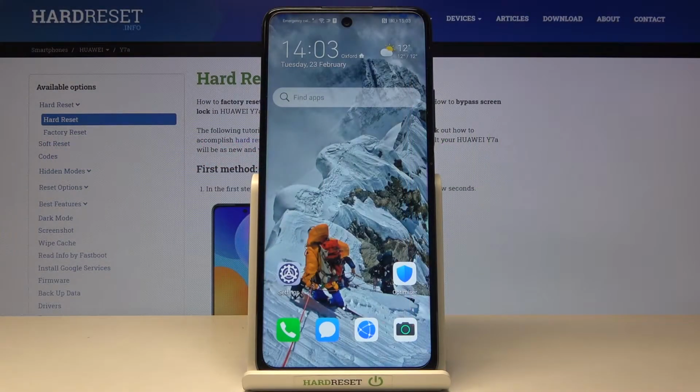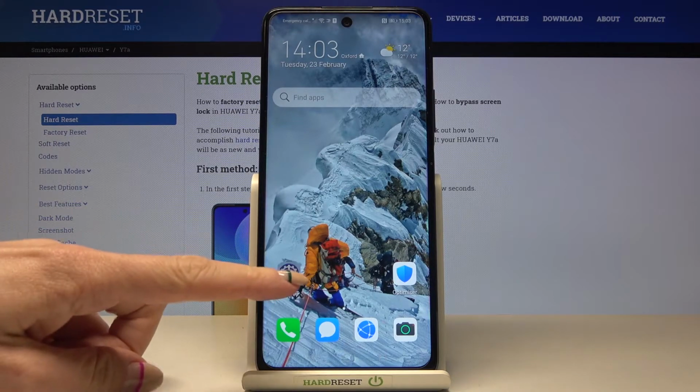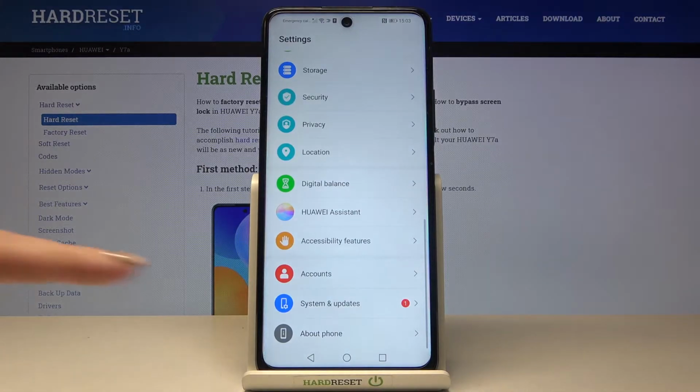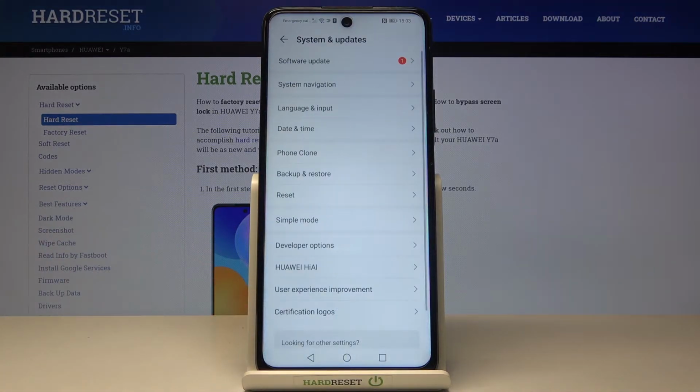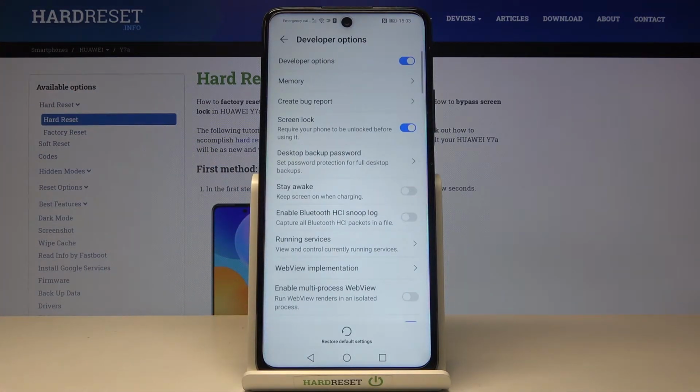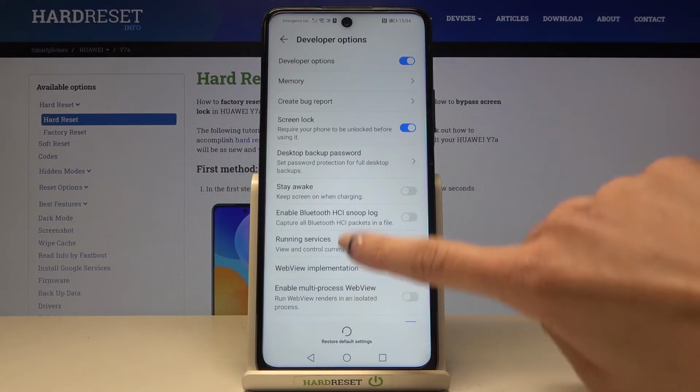In front of me is HUAWEI Y7a, and let me show you how to enable demo mode in this phone. So at first you need to open the settings, then find and select system and updates, and then reach developer options. If you cannot find developer mode here, just take a look at our tutorial on how to do it, and then scroll a bit lower.